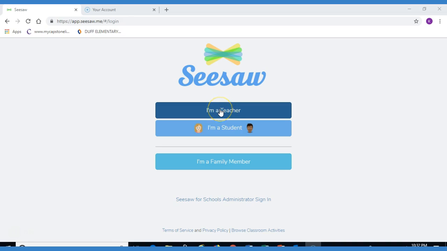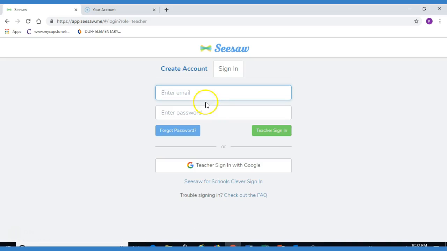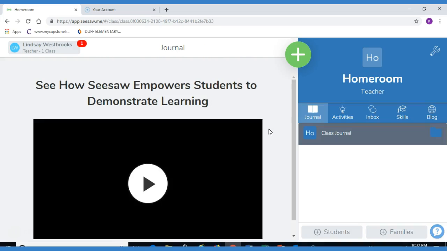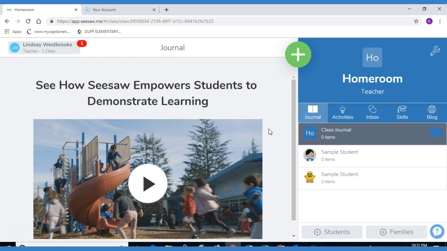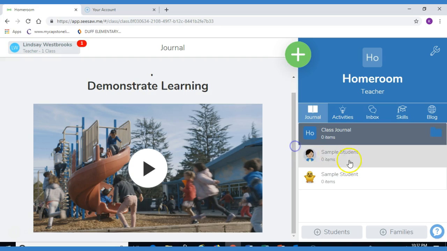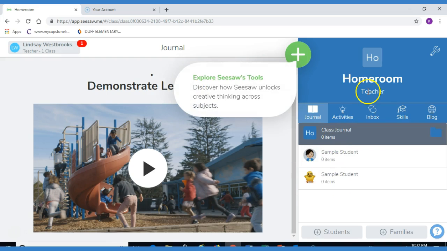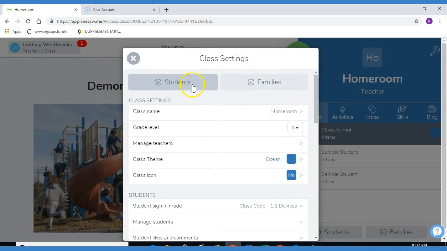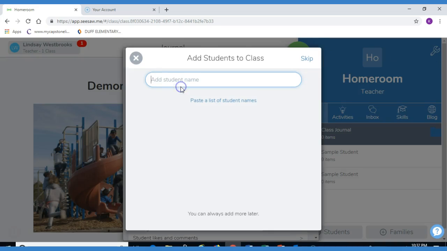So what you're going to do is select I'm a teacher, and you're going to create an account. I already have an account, so I'm going to go ahead and log in. And here's what it will look like when you first sign in. Now I've created some sample students over here to show you, and the way you do that is you come to the tool up here and you're going to add your students.